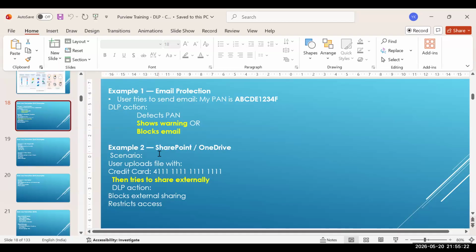I'll show some of the demos, for example, the healthcare records, the credit card detection, or PAN card detection. I'll show multiple other detections, how the tooltip will be shown, and how the action will be blocked from the email. I will also show how it will pop up and disallow the user from sending that email.